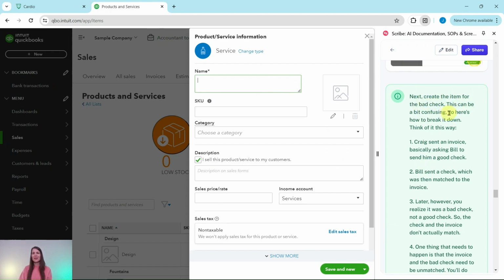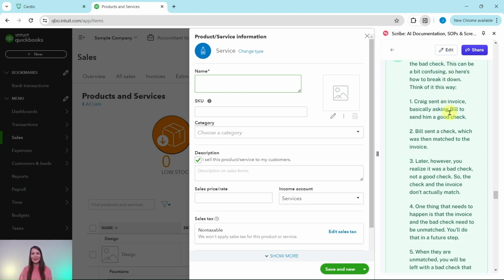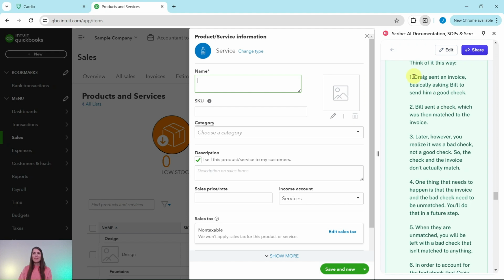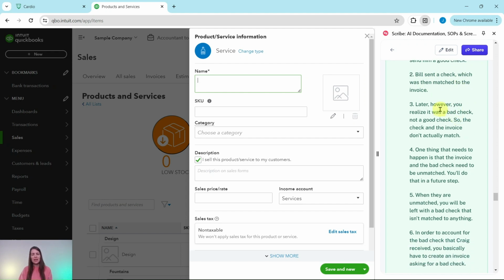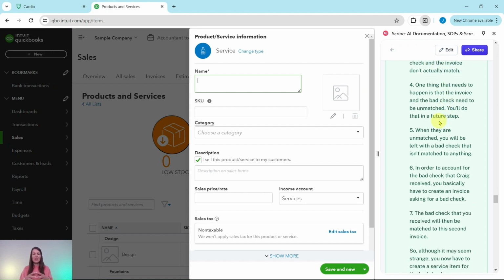Now, this can be a little bit confusing, so let's break it down a little bit more. Think of it this way. One, Craig sent an invoice basically asking Bill to send him a good check for that invoice. Bill sent a check, which was then matched to the invoice when we had received payment for it. However, you realize it was a bad check, not a good check. So the check and the invoice don't actually match at that point. So that receiving payment is no longer valid because the bad check does not match what is actually the invoice because it can't actually be paid.